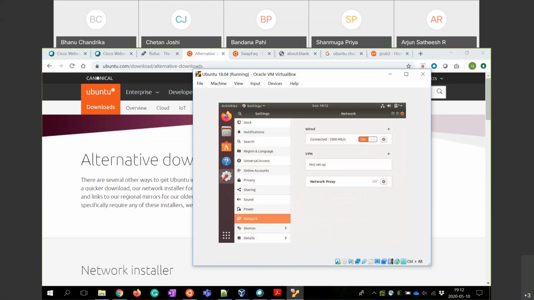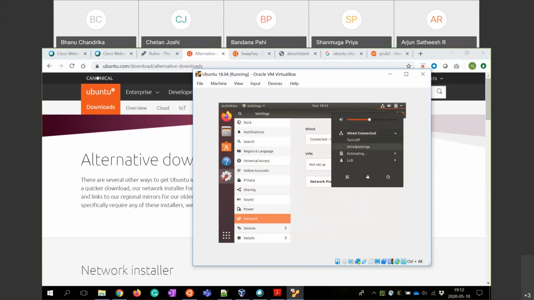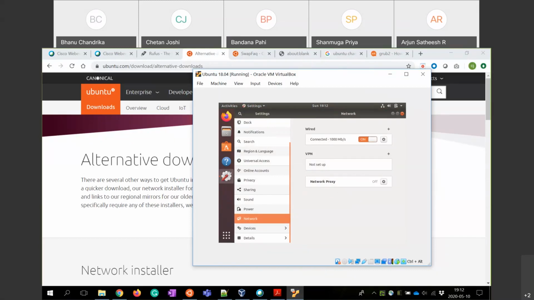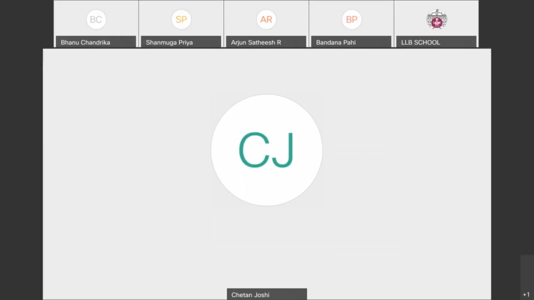And if you want to check what is wired connectivity, what are the network settings, you can go to wired settings and it will give you this particular prompt. Since it's DHCP, I do not need to set any IP address. It will be taken up directly. And yes, that is it from my end. We have successfully installed Ubuntu today. And feel free to share your questions now.